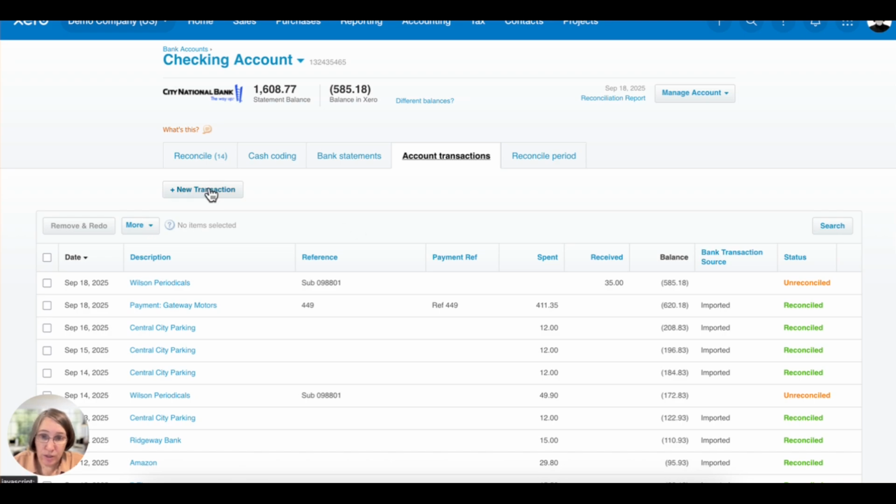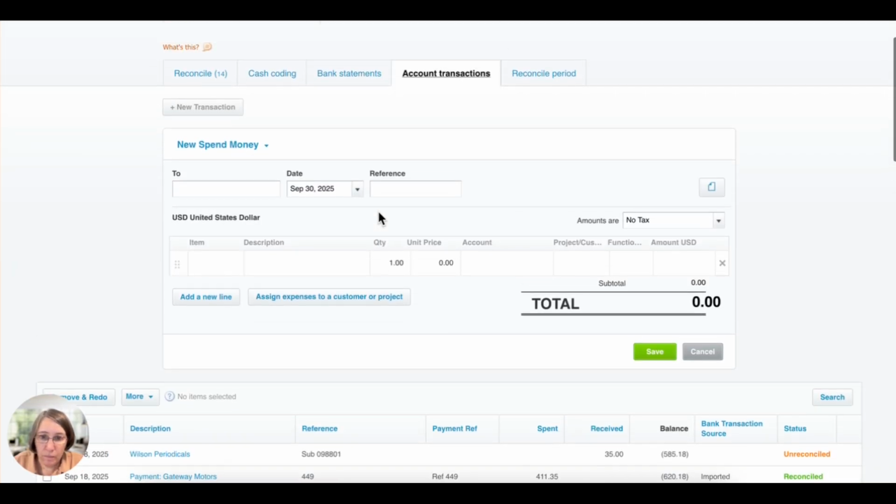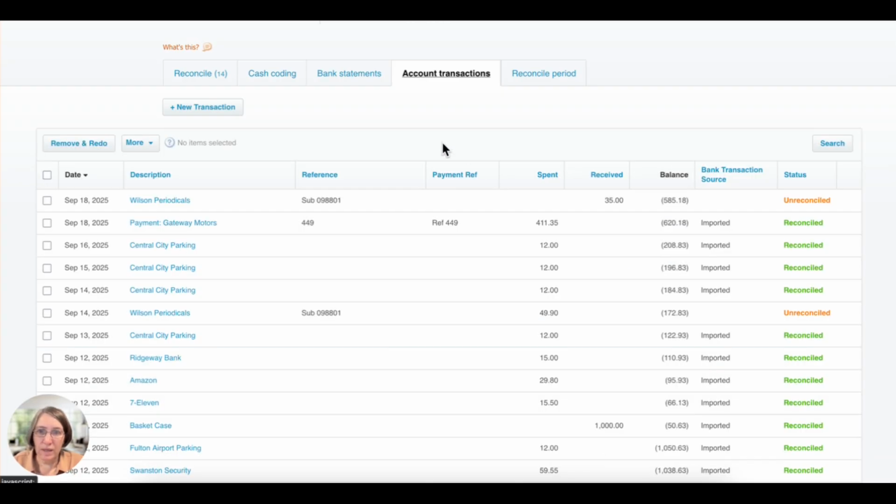You can add transactions, which would be spend money and receive money. And you can add multiple lines. I forgot to tell you that on the other screen. If they say you spent money and you know there's a certain way it should be coded, you can record it in here before it hits the bank feed, while it's fresh in your mind.